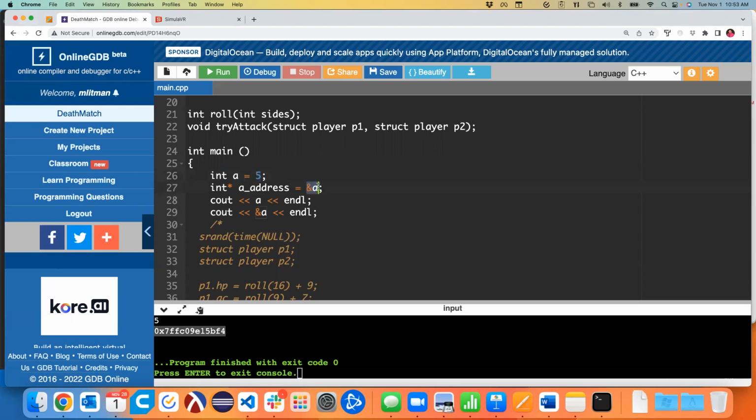I'm going to take that memory address and I'm going to store it inside of a variable. Now I need a variable that's capable of holding a memory address. Specifically, I need a variable that's capable of holding the memory address of an integer. Why is the memory address of an integer different than the memory address of a char?